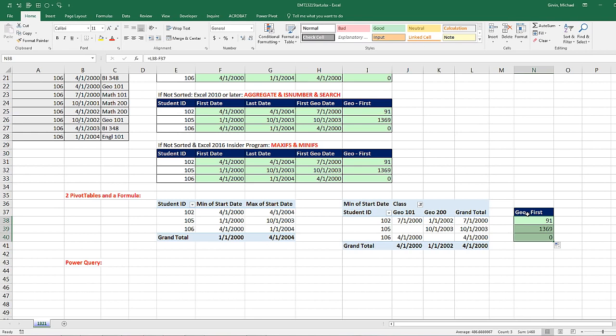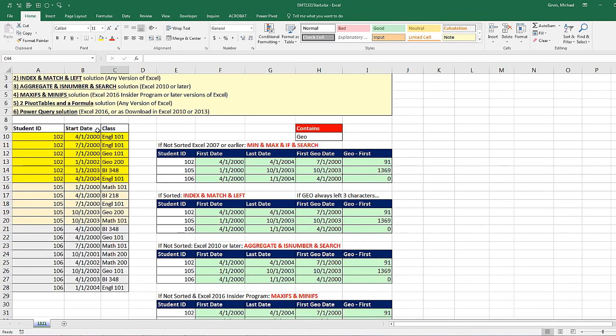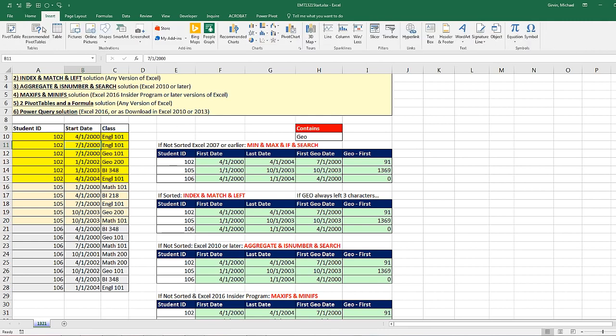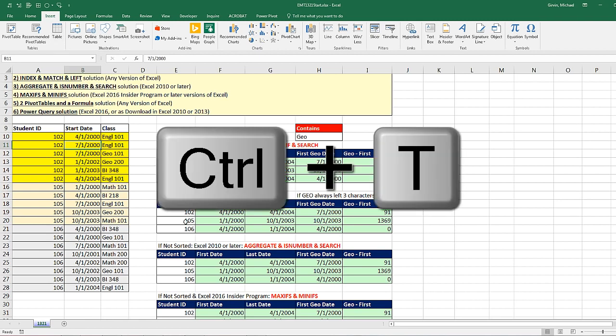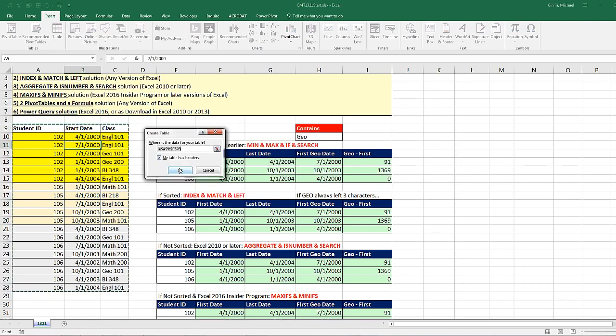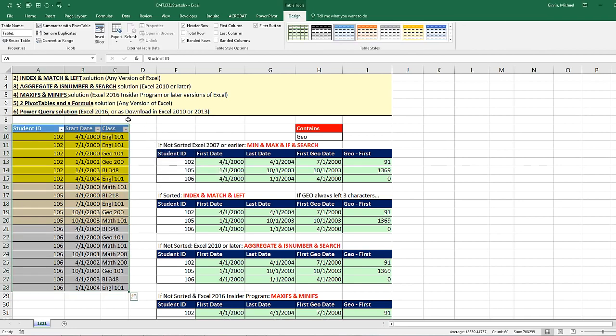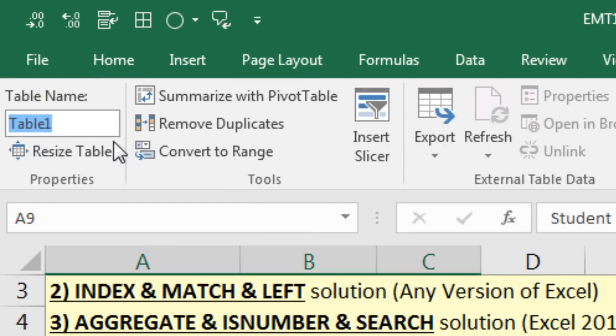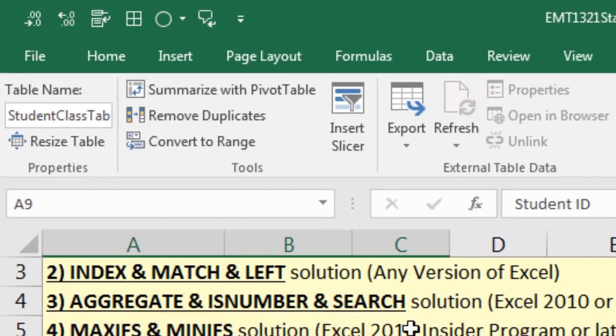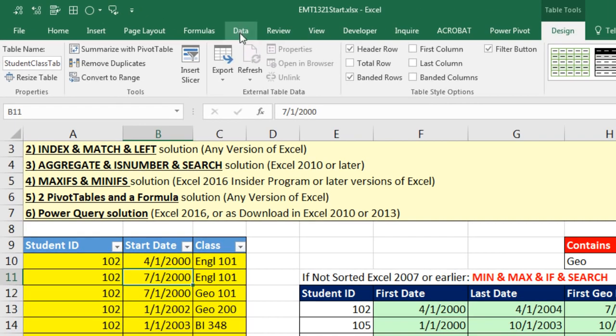Now the last method will be Power Query. And we'll see how to do a contains calculation. Now in order to use Power Query, this has to be converted to an Excel table. So I'm going to, with the cell inside the table, click Insert Table or Control T. There's my dialog box. I click OK or Enter. I immediately want to create a table name. So I go up to Design, Properties, and up here, or I use the keyboard Alt-JTA. And I'm going to name this Student Class Table and Enter. Now I can click in a single cell, go up to Data.